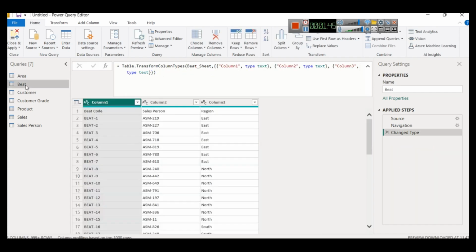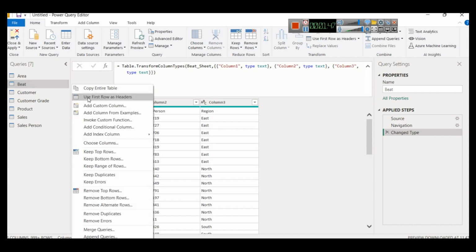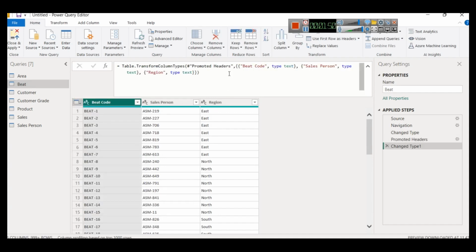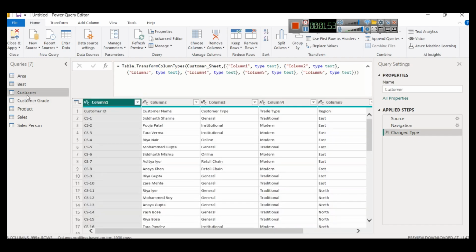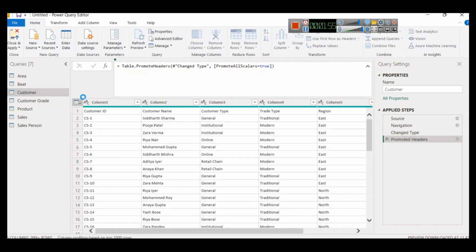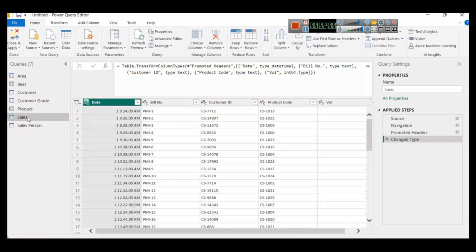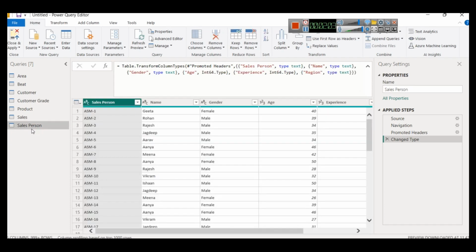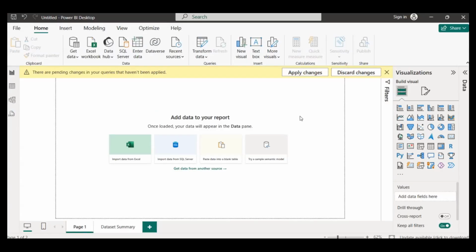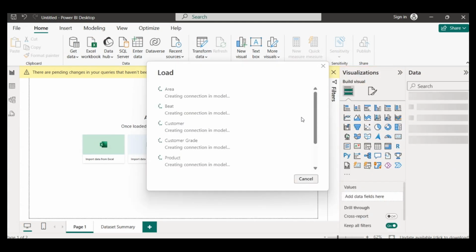Then in the beat table also we will do the same thing, use first row as header. So here you can see the same query. In customer also we will use first row as header. In customer grade it is okay, product it is okay, sales it is okay, salesperson also it is okay. So now whatever data cleaning or proper header adjustment needed to be done, we have done. And now we can close and apply, and it will now load the data in our data pane.